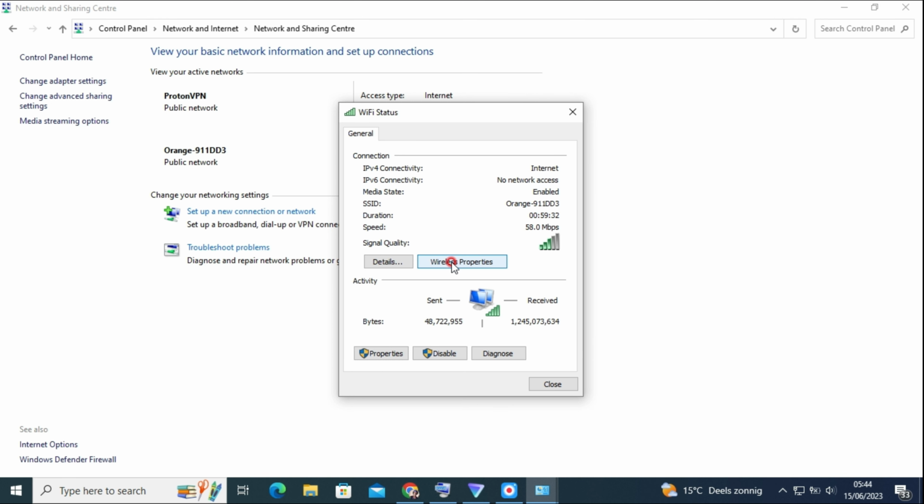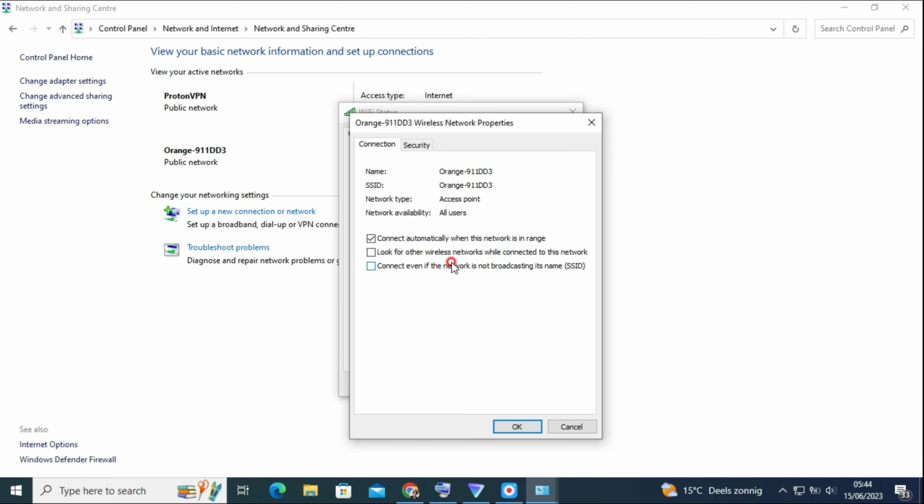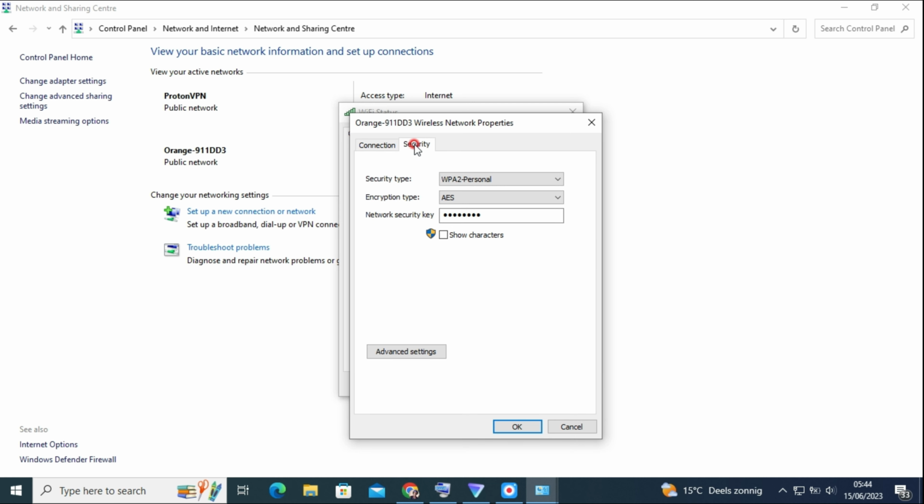Step 4. View the Wi-Fi password. In the Wireless Network Properties window, navigate to the Security tab. Here, you'll find the security settings and the Wi-Fi password. Look for the checkbox labeled Show Characters or Show Password and click on it. The Wi-Fi password will now be visible in the Network Security key field.